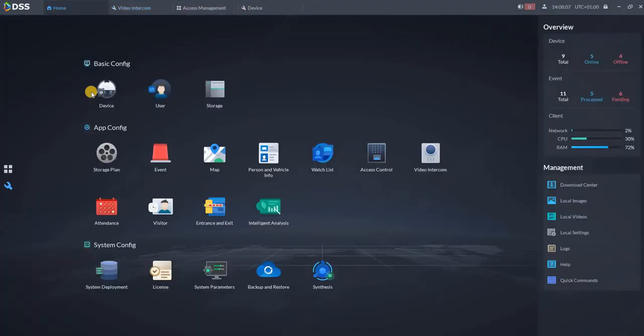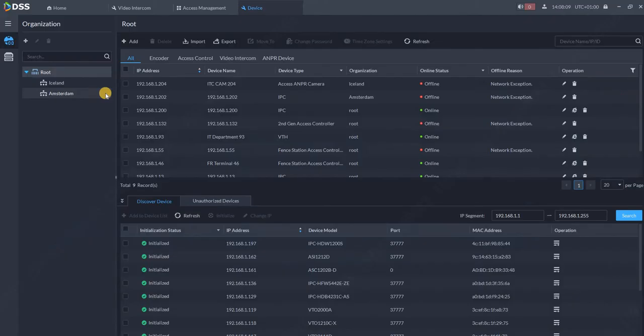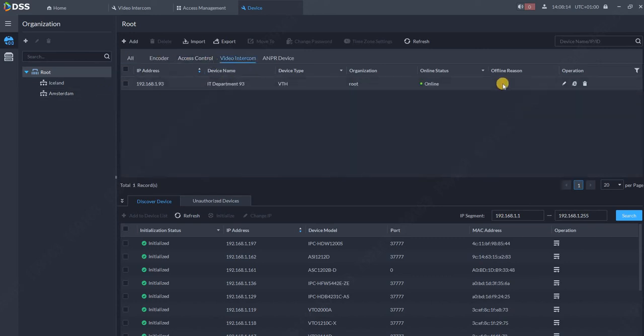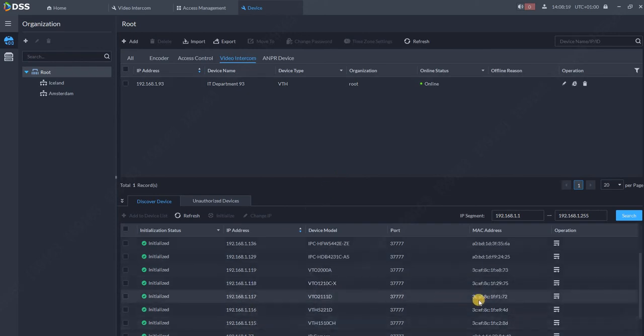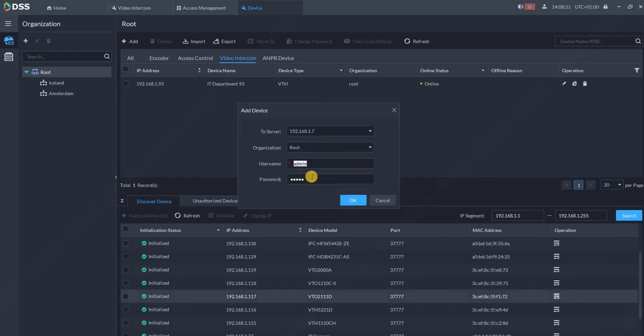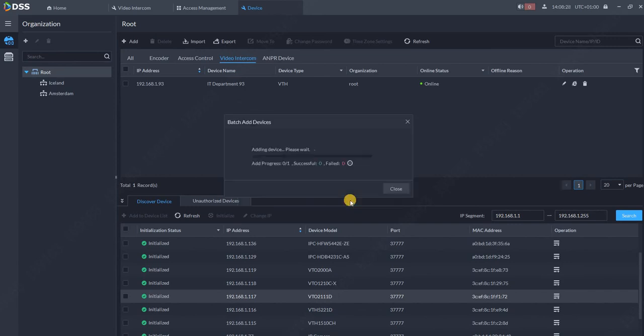In DSS, go to Home and then to Devices Settings. You can see that in Video Intercom, so far only one device is set up. So now, go over here, find in the menu your unit, put your password, and click OK. Unit was successfully connected and click Close. Once the unit is successfully connected, we can test the connections.